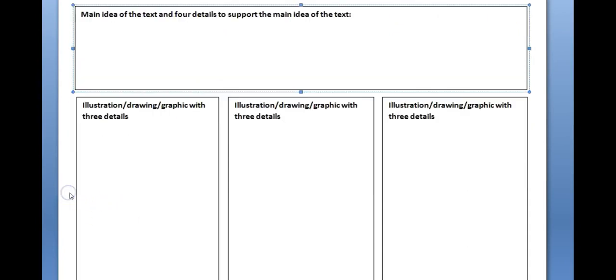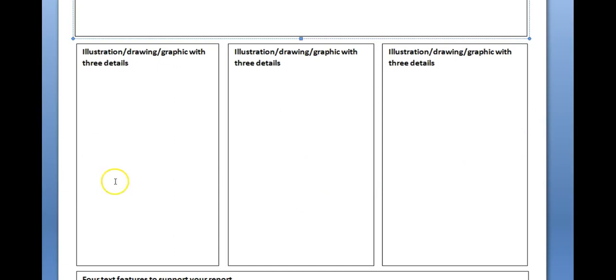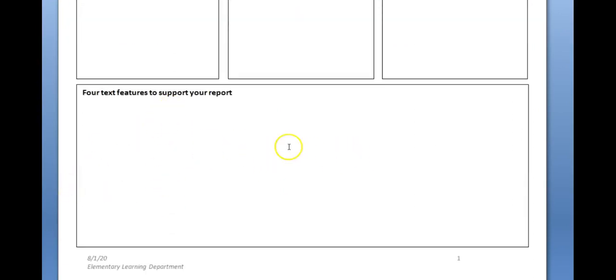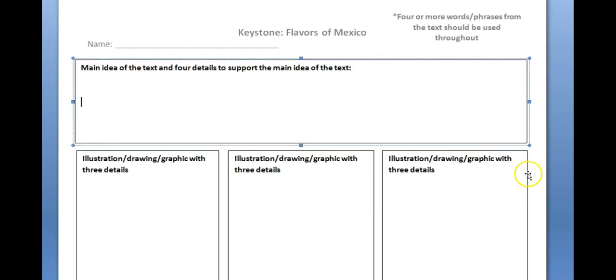We're going to create, in this case, 3 illustrations, with 3 details each, and then 4 text features that will support their report. And honestly, this is more of a planning page for them to later create a report. Now, for our purposes for Keystones, for submission for the portfolio, they don't actually have to create the report. They can. However, they can plan it all out here, and you can take this as their portfolio submission, or their Keystone submission. Additionally, the 4 words or phrases, domain specific words, vocabulary should be included throughout. I usually have my children highlight those words.